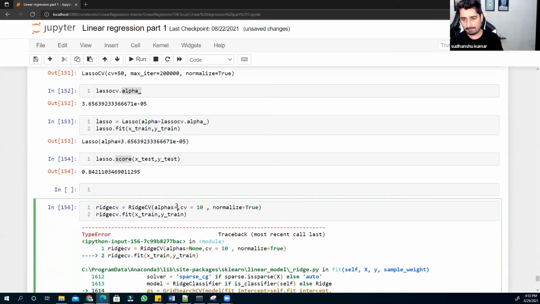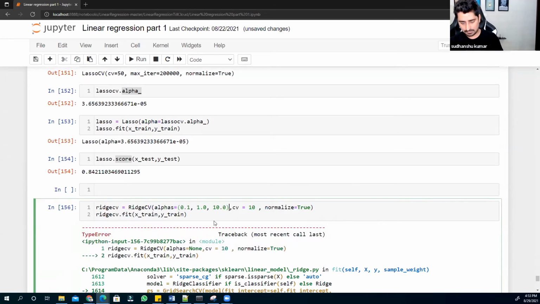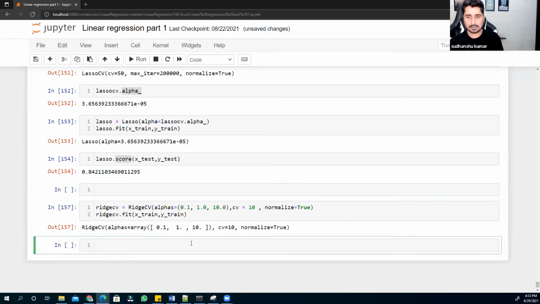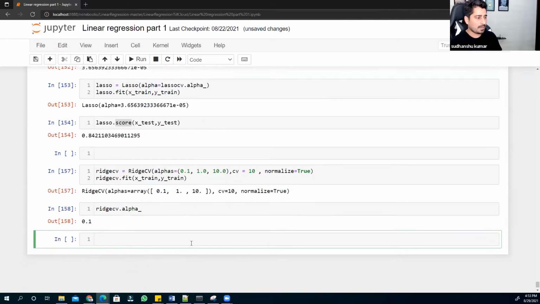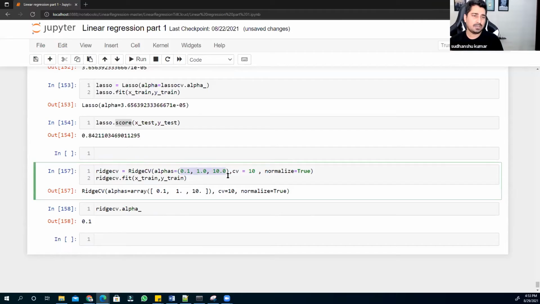Okay, so this CV dot. So 0.1 is the alpha that we are able to get, but I'm not sure about this alpha, because this is the only selection that we have given. This is the only range. We are saying that out of these 3 alphas, try to select some of the alpha. This is what we are trying to say over here.